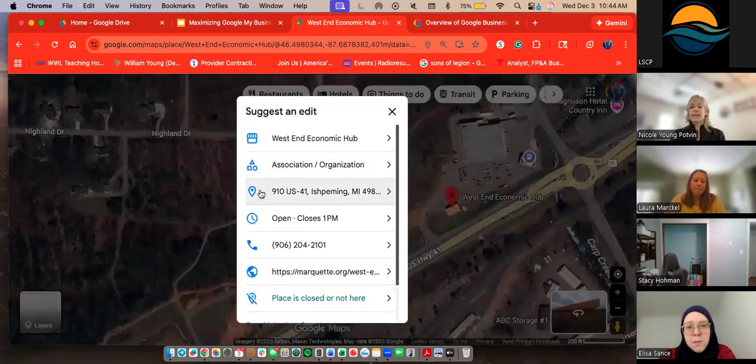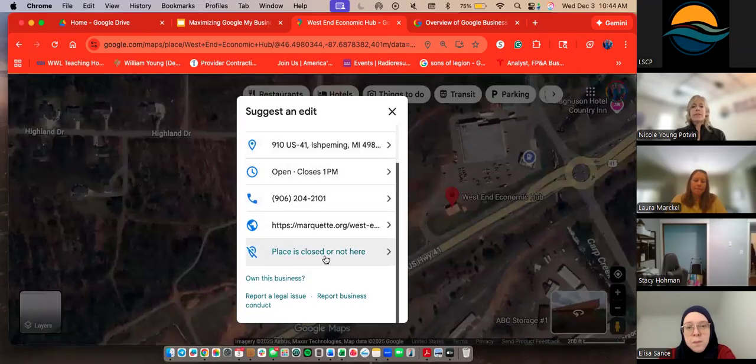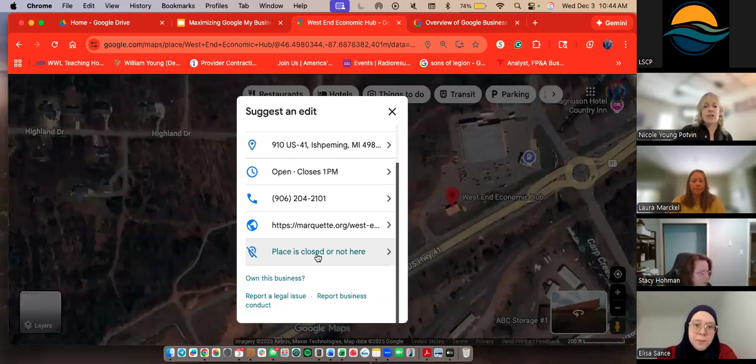If I suggest an edit, I could say permanently closed, this place is closed or not here. So that would be step one of getting rid of the nail salon. We're going to say this place is closed or not here. So now that we've done that, hopefully Google will process that information so that when we go to open our business in that location, we're not going to have any issues with it. We're under a new name, same location, but the other one's marked as closed.